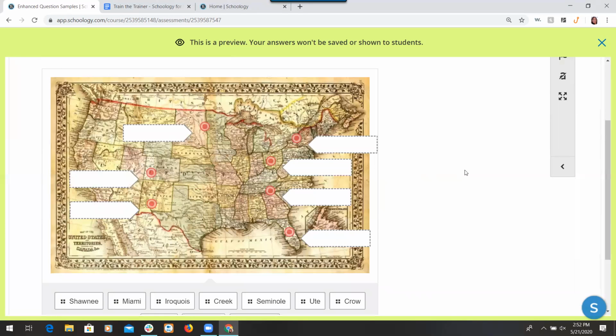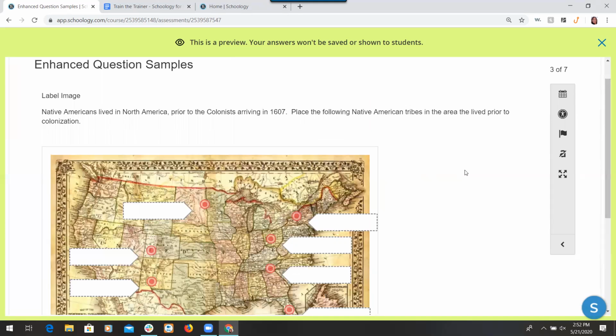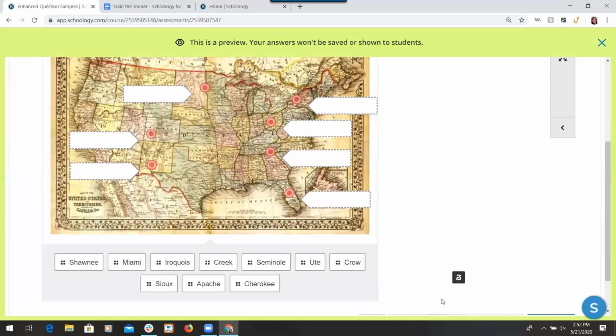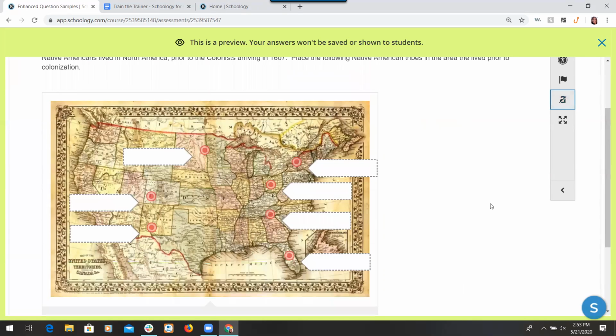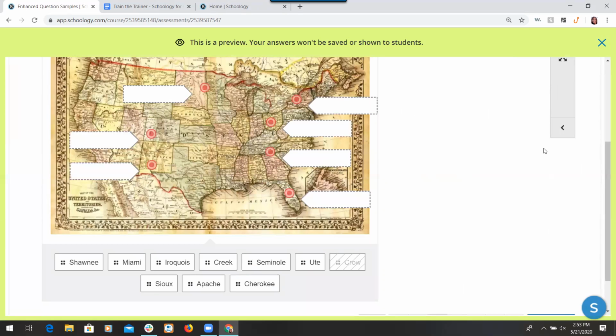Label image. This particular question type, when there's extra answers, eliminate answer choices. My students can come down and eliminate if there's something they know they don't need. So you teach your students to cross out the ones they don't need. Well, this is what that does. So now my student can't use that as an answer.